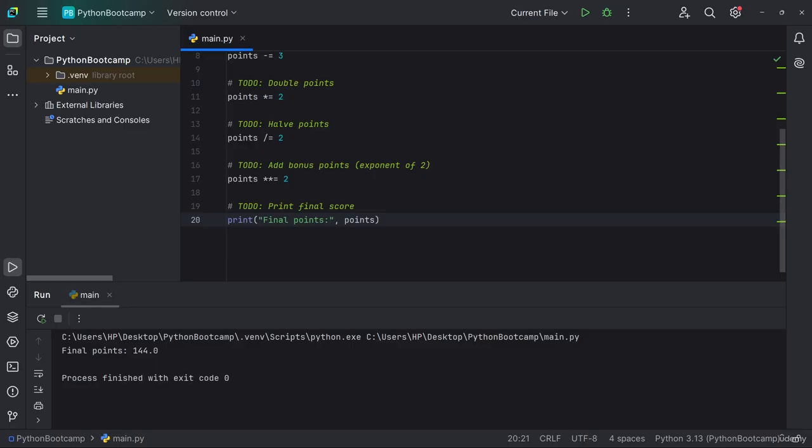Simple as ABC. You see how easy and fast it is to use assignment operators rather than going the long route of writing points and then adding it to points, or minusing or multiplying as the case may be.